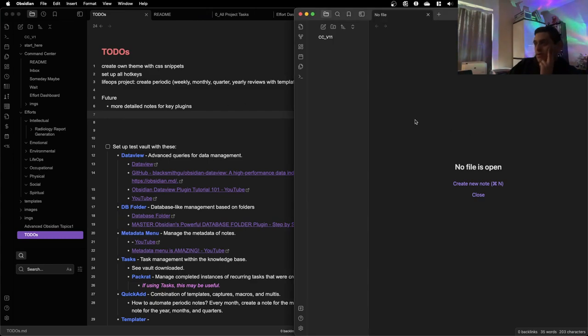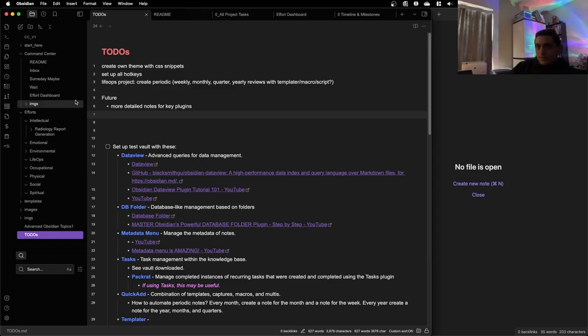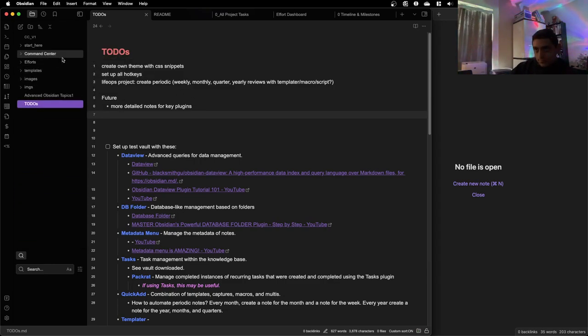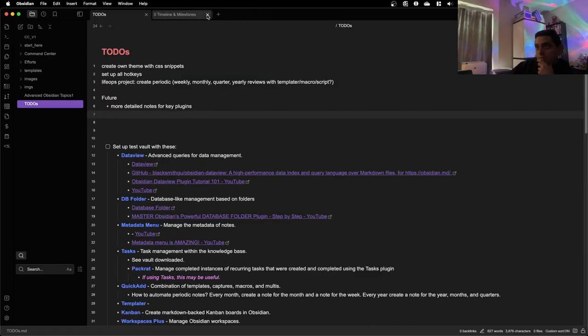So let's see how we want to do this. Actually, before I transfer everything over, I think a better idea is, let's say we just move. Okay, let's first close all these.